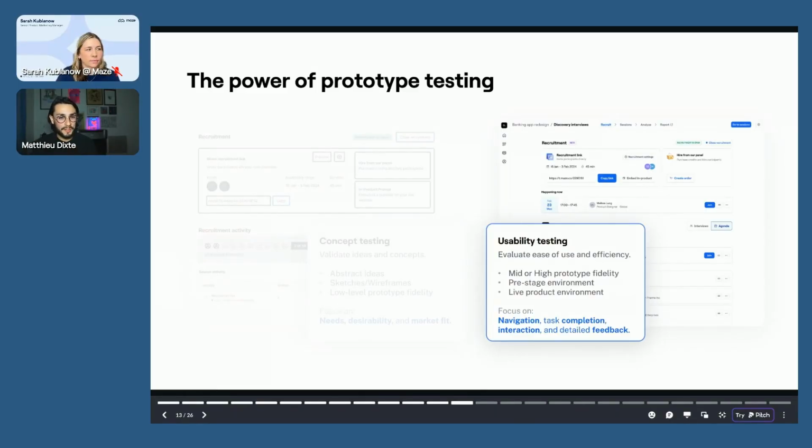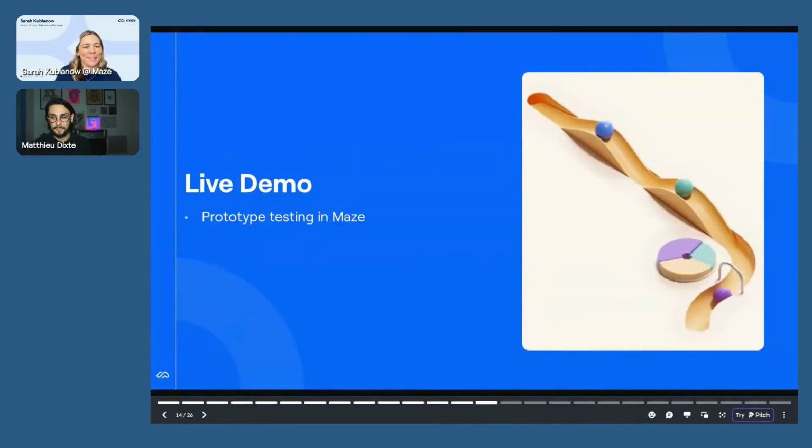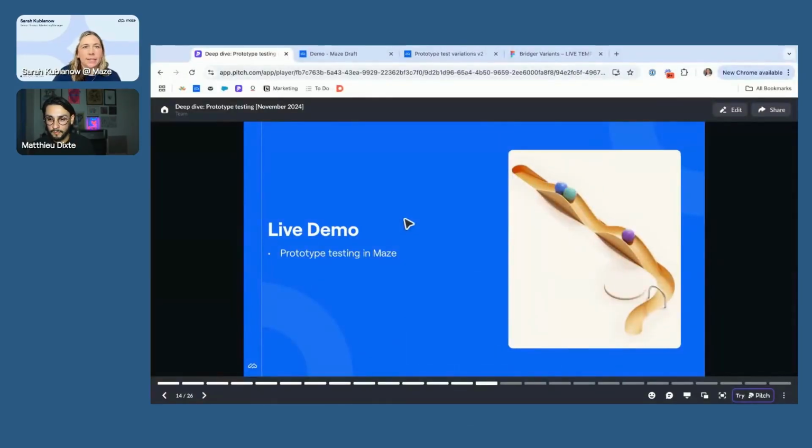I'll give the mic to Sarah to show you how it works directly in our product. Awesome. Thanks, Mattieu. All right, so now we'll go into our live demo here. So I'll switch my screen up a little bit.